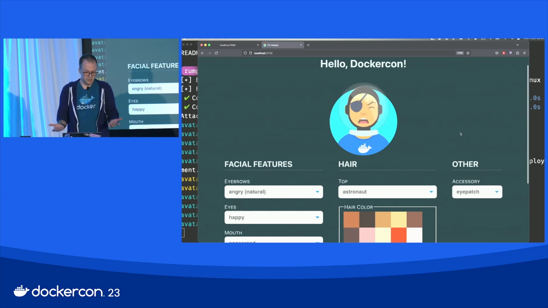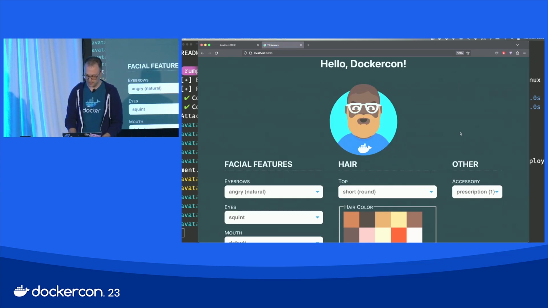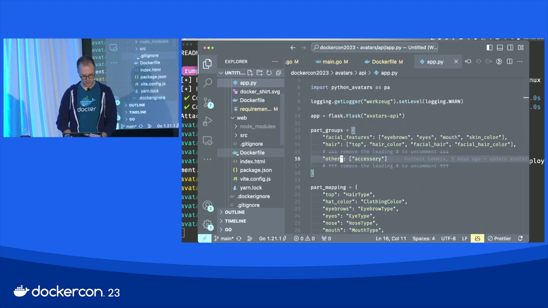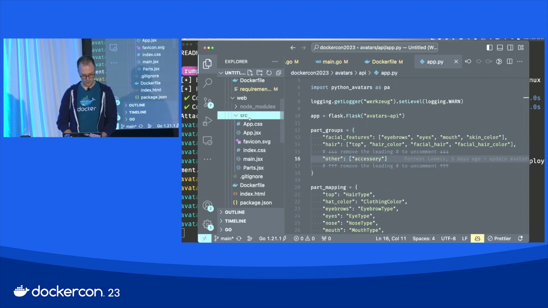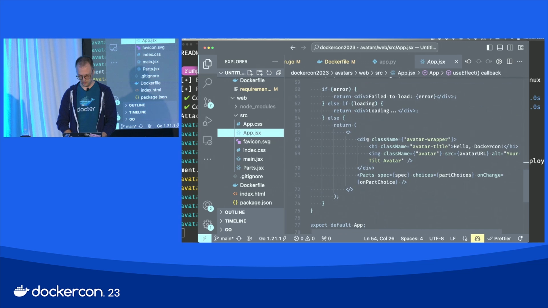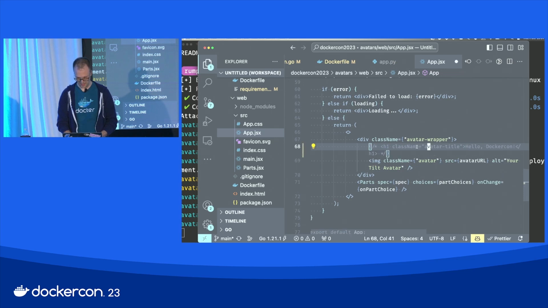So this was just using the tools, right? I didn't have to refresh. I didn't have to rebuild anything. It's just running Flask. And we can do the same thing with the front end here. So I'm going to go into our front end, and we'll just do a quick change. I believe I had something. Oh, yeah. OK, so we have hello DockerCon there, and I will comment that out.